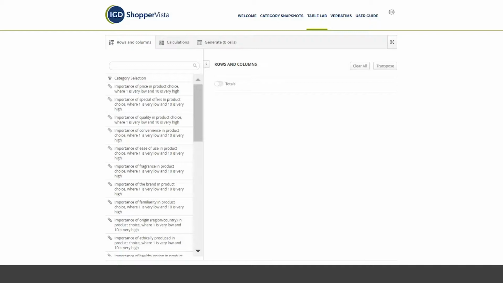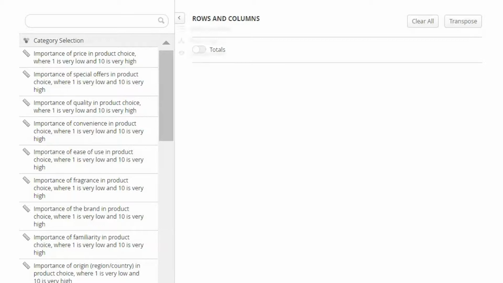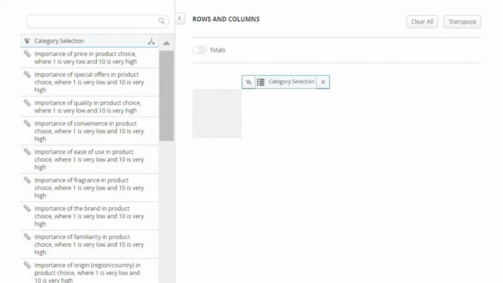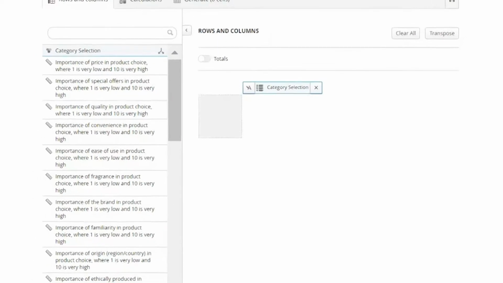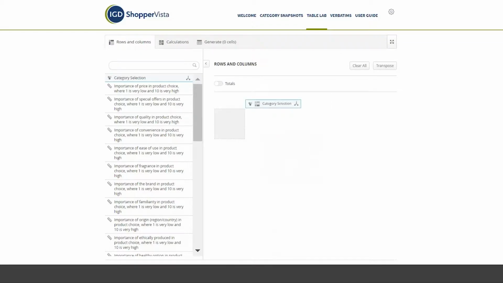To start creating a table, firstly you need to add one or more categories. In the column on the left-hand side of the page, you'll see Category Selection. Hover over this and select Add as Split. Then, to select the categories you want in your table, click on the arrow that appears in the top left corner of the box. Hold down Ctrl on your keyboard and select the categories so they're highlighted in blue. Finally, close the category box.